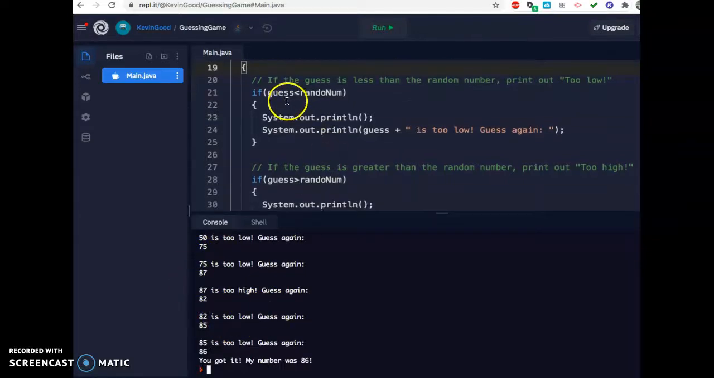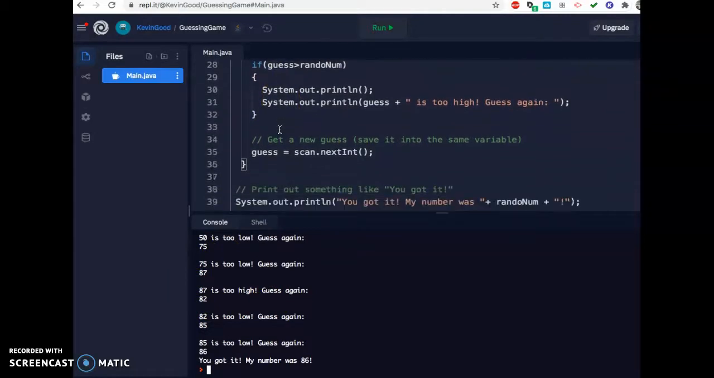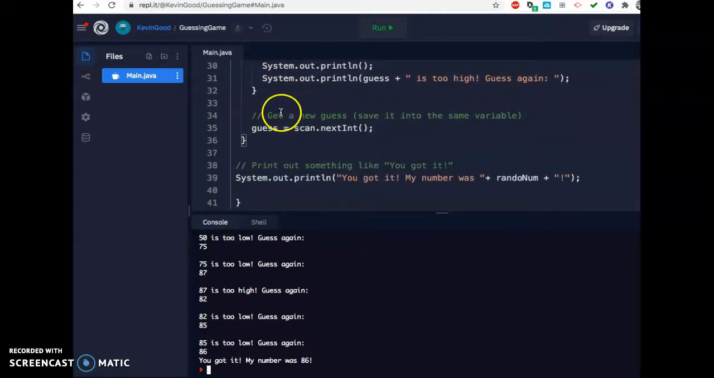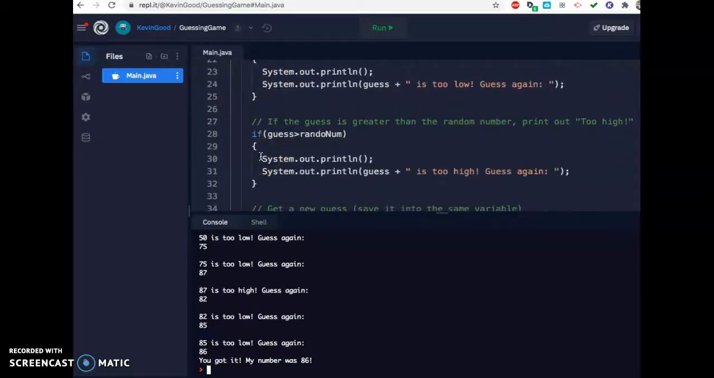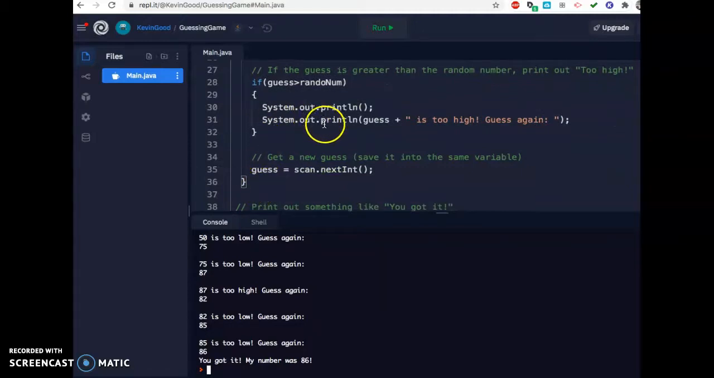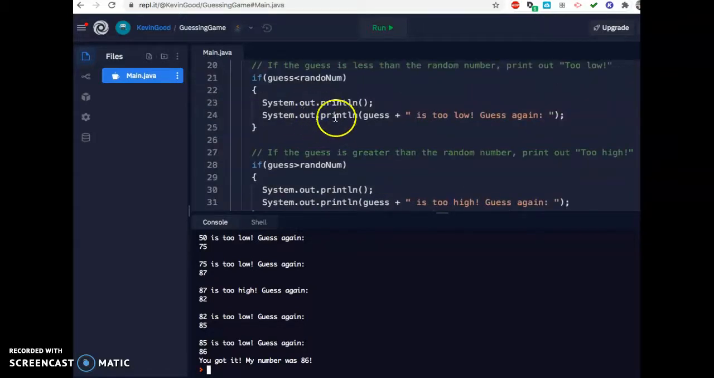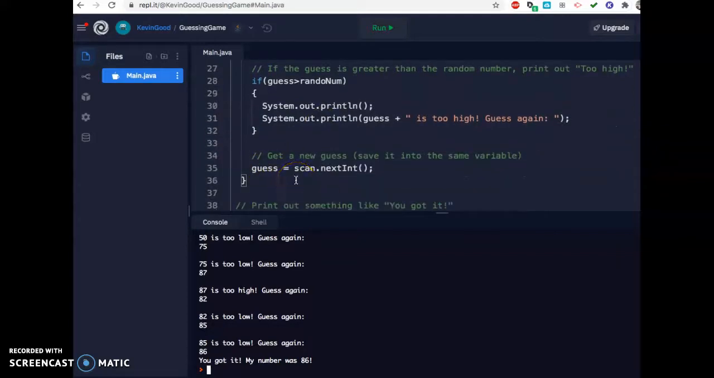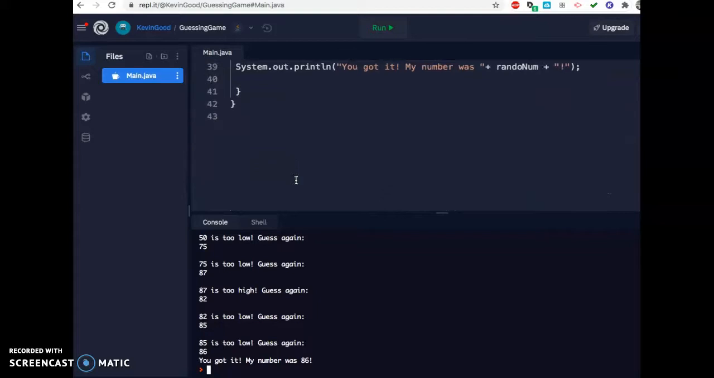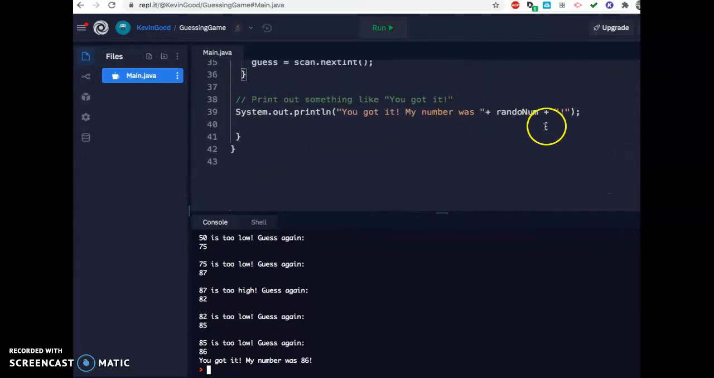So yeah, you got an if for too low, an if for too high, and after it kicks it out, oh, by the way, your guess has to be outside of these if statements. I guess you could put the guess inside each one of those if you wanted. No, that's a bad idea, because if you put it in here, it would look down here next. So that's not a good idea. You want to definitely have the guess outside of your ifs, but inside of your while loop. And then the got it, my number was 86. Okay, so that's a breakdown of that one.